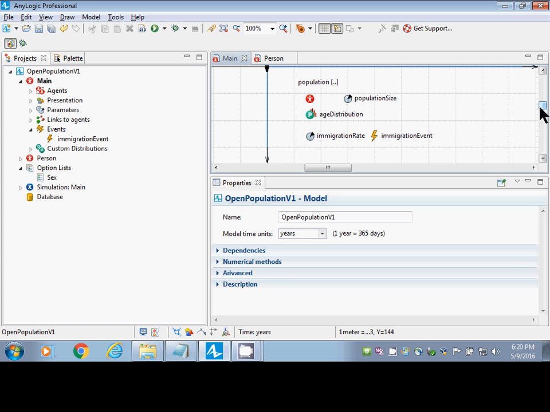Another way to capture it would be to have a birth event in Main, which would go off at a rate proportional to the number of people in the population. So the idea is that if there were 100 people in the population, and there was a certain chance per year that each of those persons gave birth.